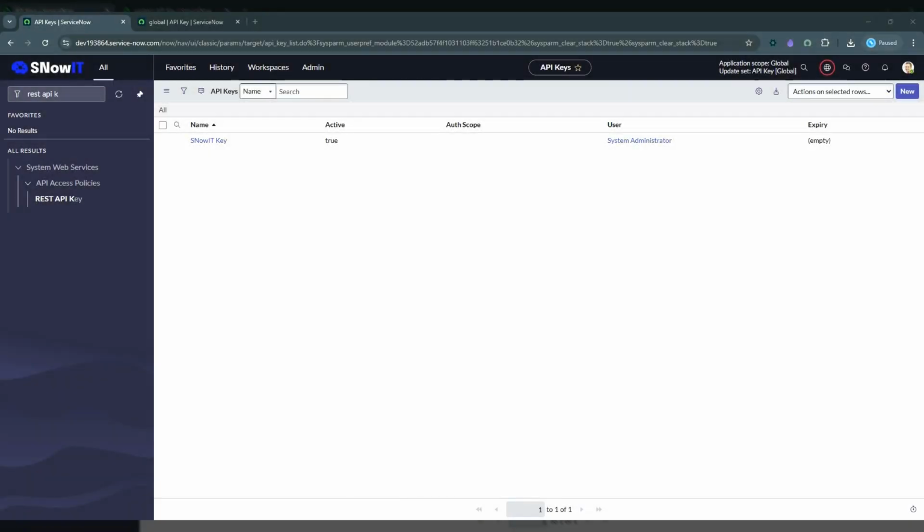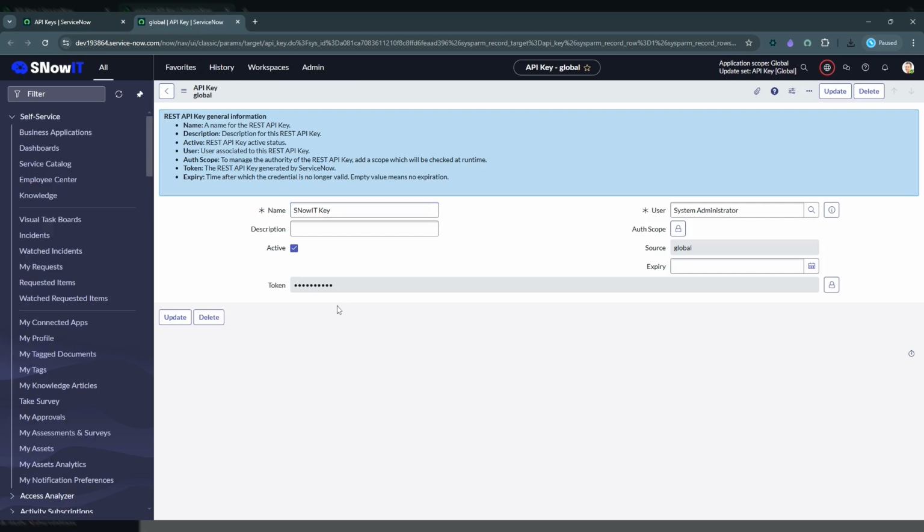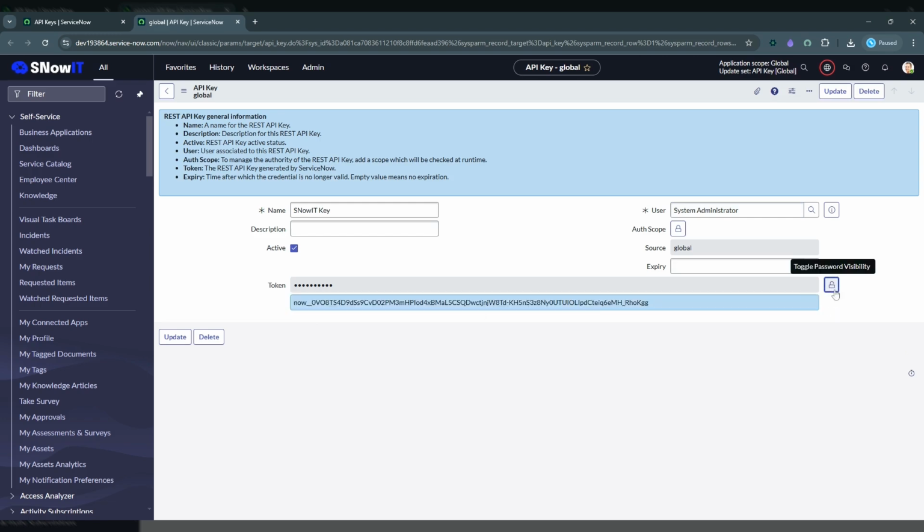The last step is to create our REST API key, so we have to navigate to it, and then we can create a new entry. When we are creating a new entry, we have to specify to which user this will apply. So as you can see, we'll be using system administrator, and here you got your token, so you can unlock it, and then you can grab this token, which will be used later in the header.